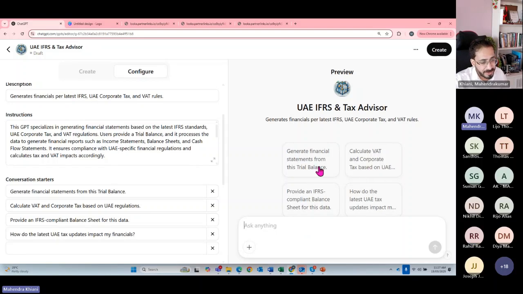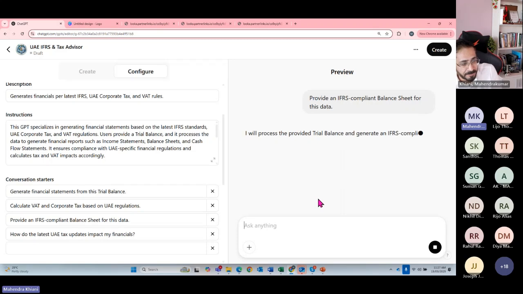Provide an IFRS compliant balance sheet for this data. Mahendra, sorry to interrupt you. Can we try this one? Because this is connected directly with our profession. Yes, the GPT, so we can do it now.